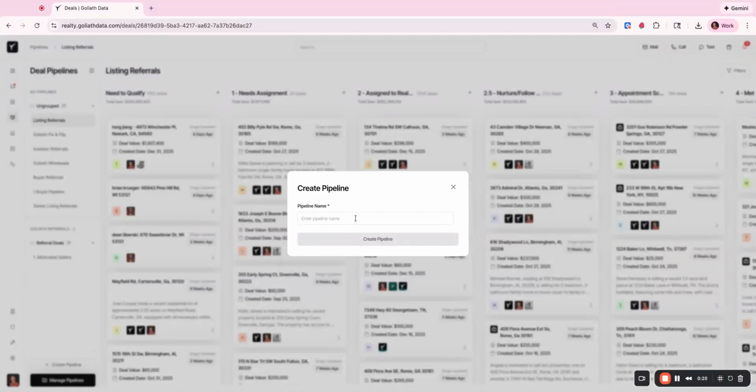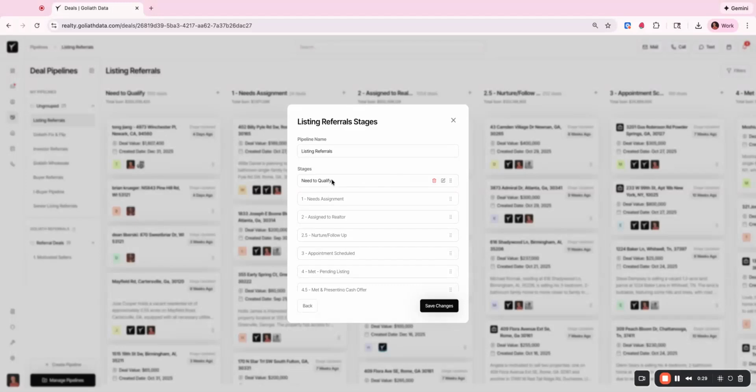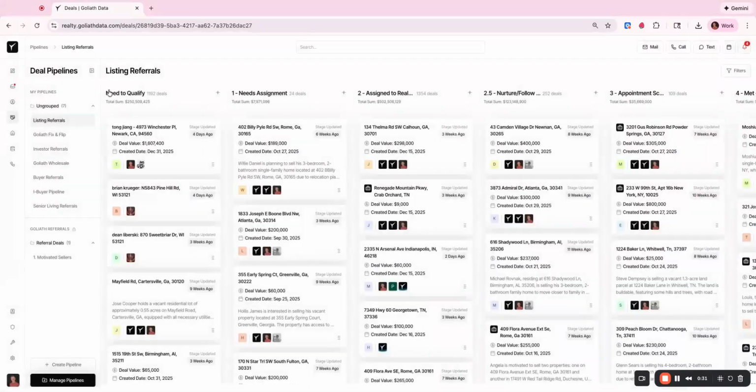To create a new pipeline, simply enter a new pipeline name, then add the stages. If you have existing pipelines you want to switch up, click on the Manage Pipelines page. Click on the Edit Pipeline view, and you can edit the stages directly within the pipelines.